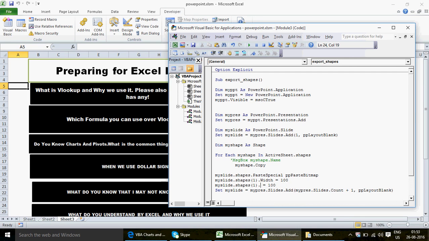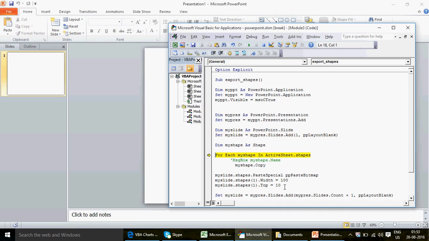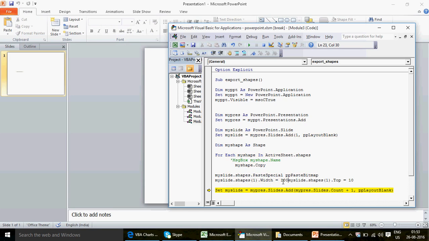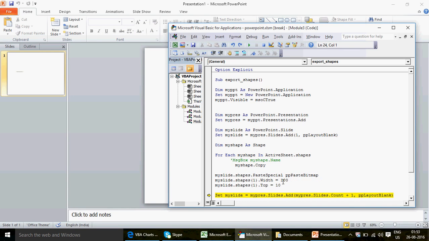Instead of that, I think I should use the top. From the top it should remain on the 10. So let us run this and let's see how it is going to look. So we have added this. Now you see the width is very less. I wasn't expecting this, so we have to increase the width.